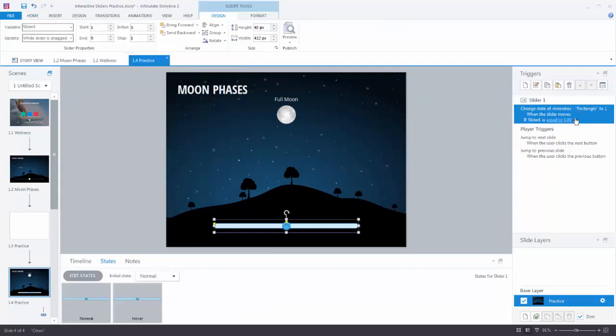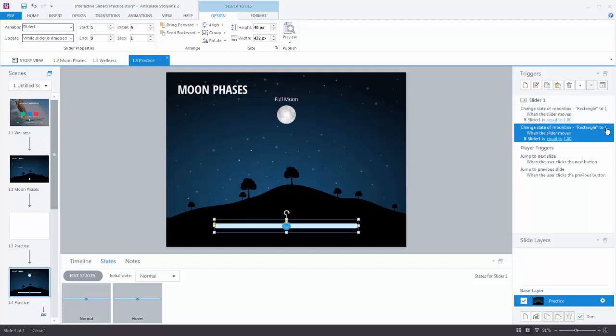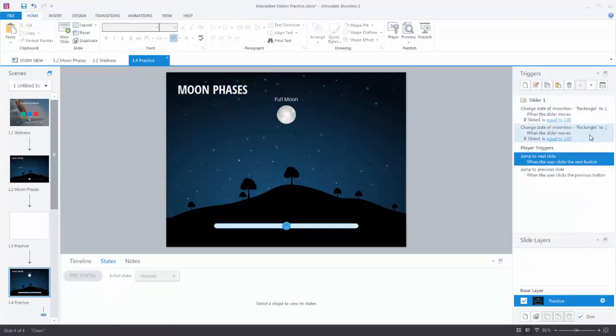Hit OK, and then I can see that on the trigger, 1, 1. Now the nice thing with Storyline is I can copy and paste the trigger, so I'm just going to copy this trigger and then paste it. So now I can just change this to 2 and change this number to 2, and then just repeat that. So go ahead and repeat that, and then we'll come back when all that's done.